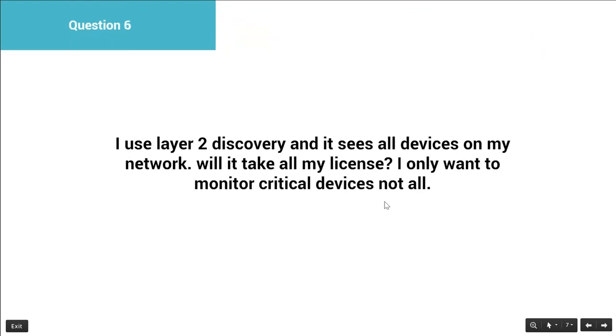that are associated to the devices. The next one. I use layer 2 discovery, and it sees all my devices on my network. Will it take all my license? I only want to monitor critical devices, not all. This was one of the questions that was asked during the webinar. Layer 2 discovery will query the seed device, whatever you have selected, and will discover all the devices and their connectivity to the seed device. It will list all the devices which you may not have added to OpManager, right? But using the layer 2 discovery to draw a layer 2 map will not consume any license.